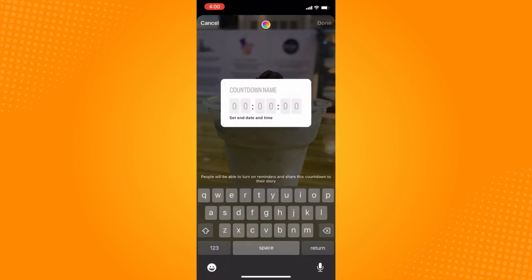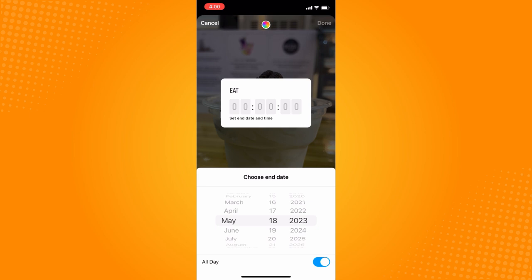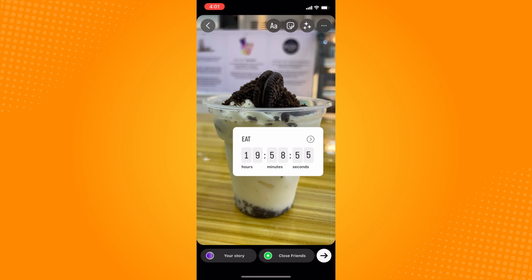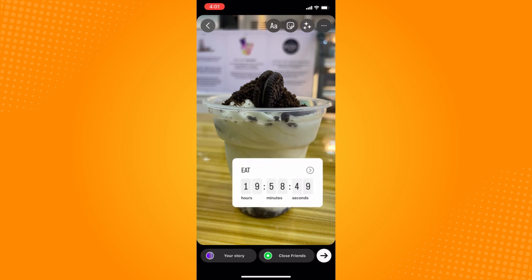Tap on countdown and then you have to title it, name your countdown, and then you can set your date. So here, it depends on you. It's actually either months, days, and hours. So if you just set it here, it's hours, minutes, and seconds. And basically that is how you put date and time on Instagram story.